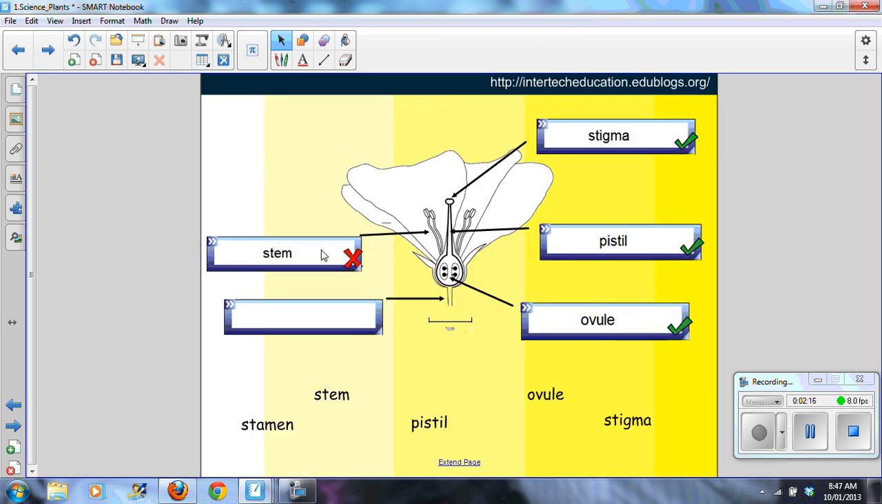This activity here is using the checker tool. So I have the checker tool at the top and the students can drag the correct word and it will say if it's correct or incorrect. The checker tool comes from the gallery.